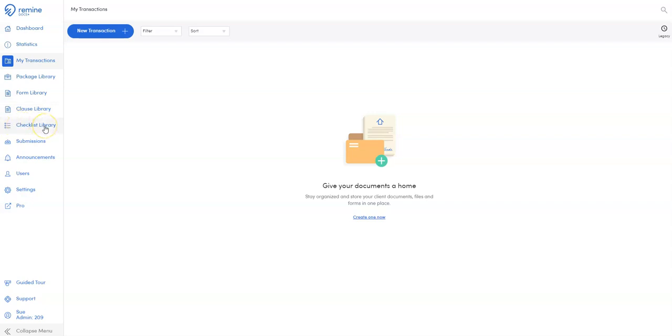The checklist library also is a way for me to keep track in the Remine system. It does not currently go out to any calendars, but I believe that's an upgrade that they're looking at. But it is a checklist. It allows me to keep on track of things that I need to do within the specific transaction. Submissions would be where brokers, DRs, would find transactions that their associates have submitted to them for approval. Announcements is where I'm going to find anything that my broker might have sent out to me or that Remine sends out to me.